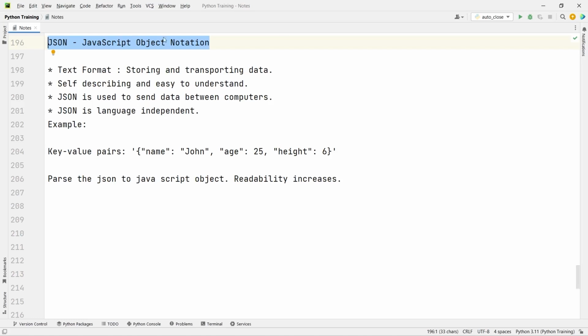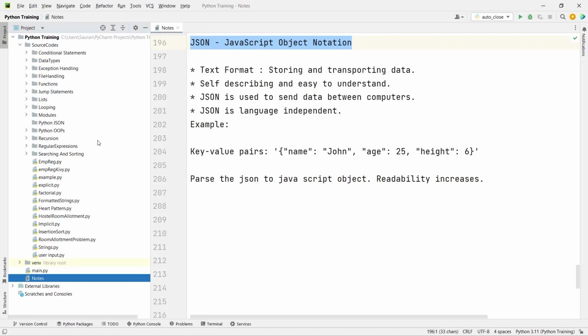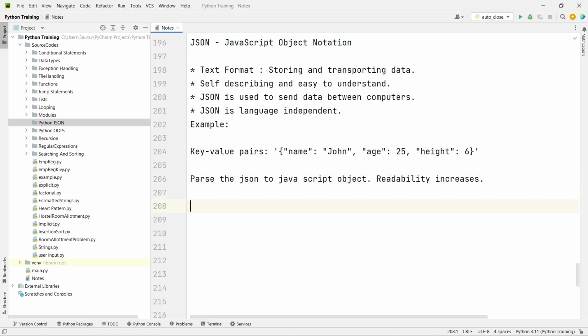Okay. So I have already created a folder. You can see Python JSON. Here I will show you how you can actually interact with JSON objects in Python. Okay. So for that, we have a built-in module in Python called json. So normally what you do for third-party libraries, we use pip, right? Pip install that particular module name. But in case of this, json is a built-in library.